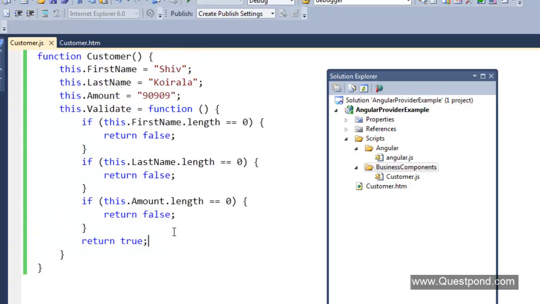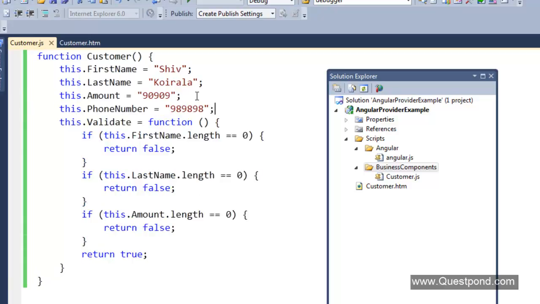So I have a very simple customer class here. Again, when I say class means function, function means class in JavaScript. Okay, and it has first name, last name, and amount, and it has a very simple method called validate, which actually goes and validates the customer data. Now let me put one more property here, that is a phone number property. I'll tell you later why I have put a phone number property.